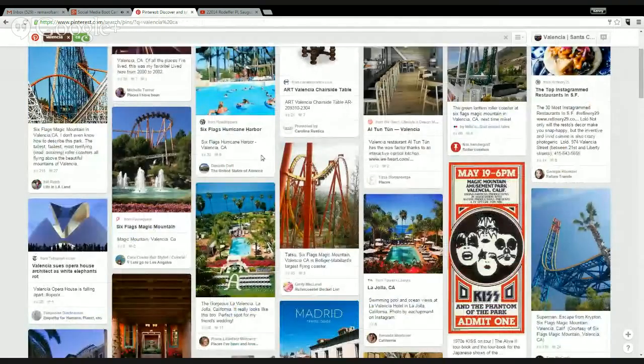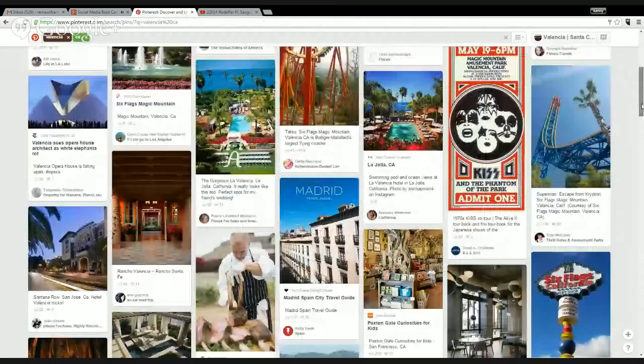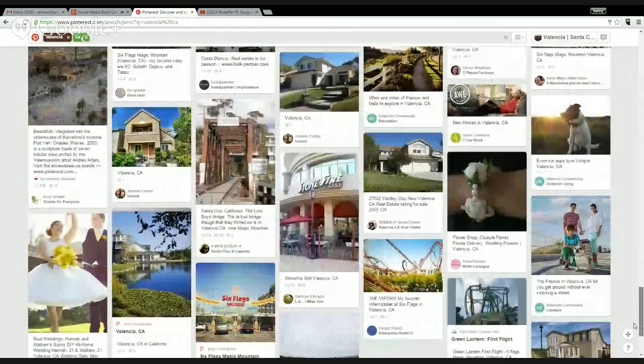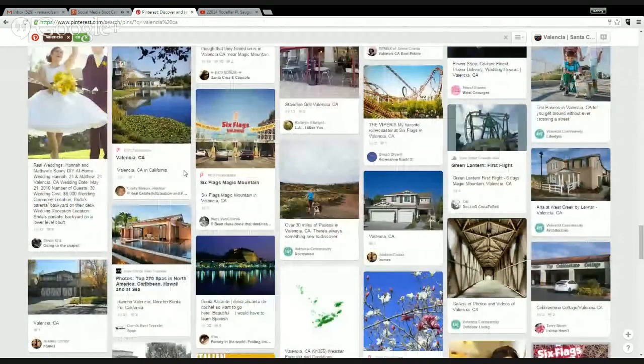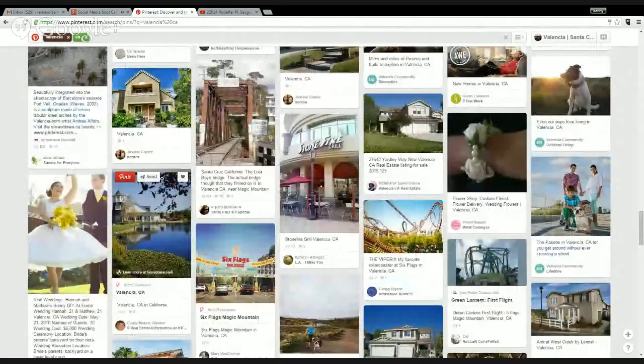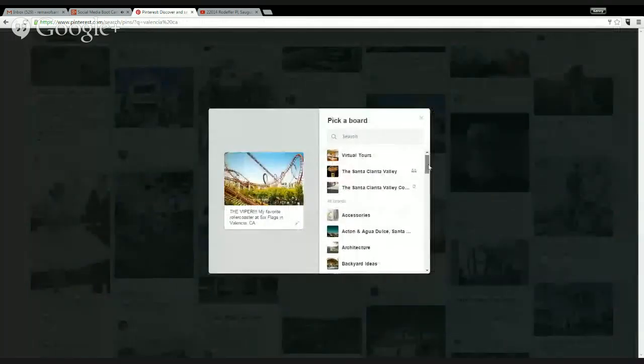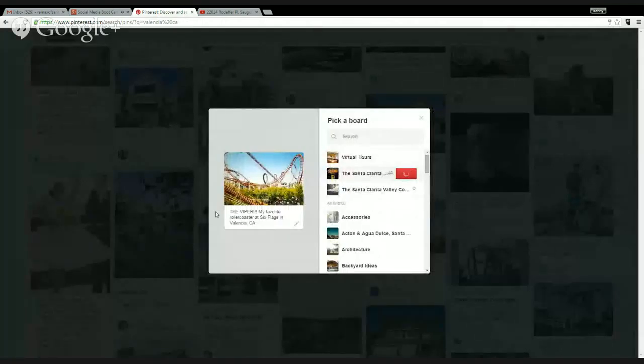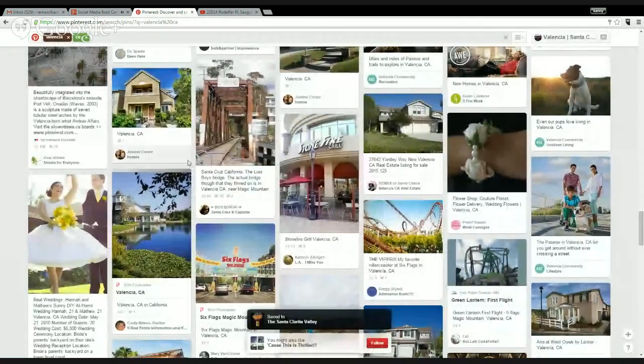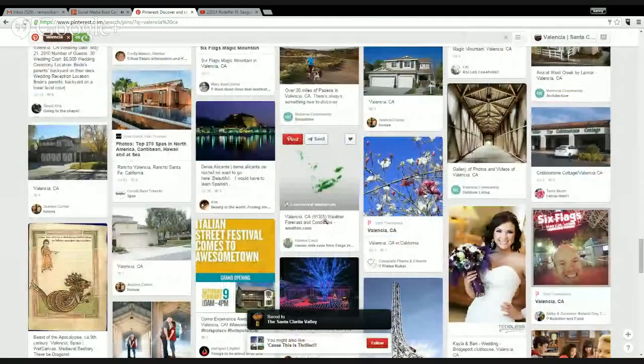So let's go ahead and scroll through some of these. Why don't we give some of the pictures that have not been pinned as often a little love. And like this, we got a Viper. This is cool. Why don't we throw this into Santa Clarita Valley? Pin it. That's it. Simple as that. And we're building a Pinterest board.